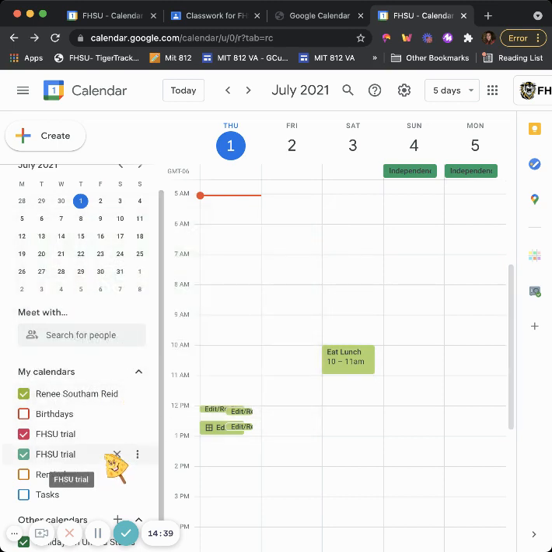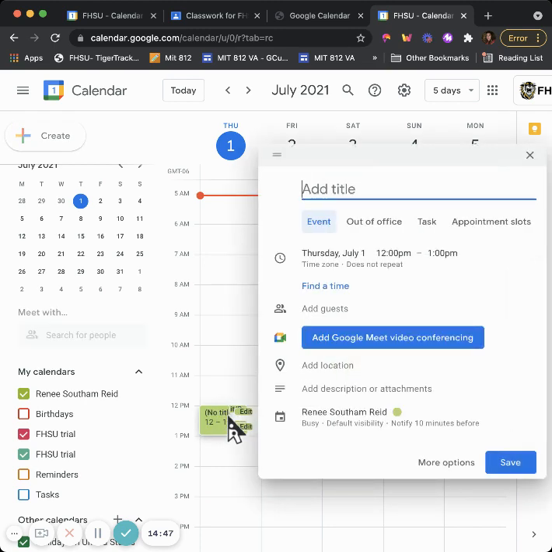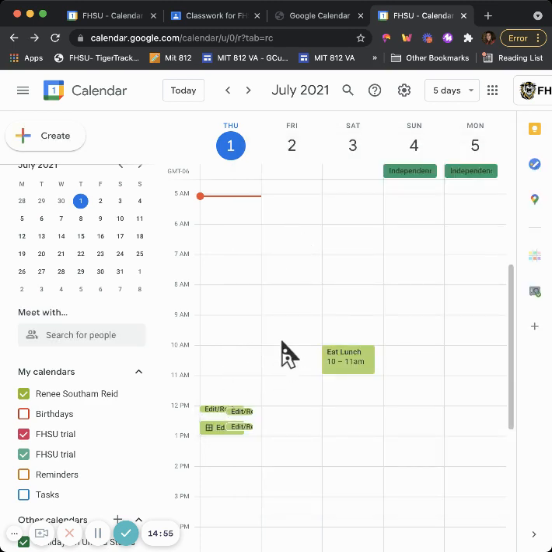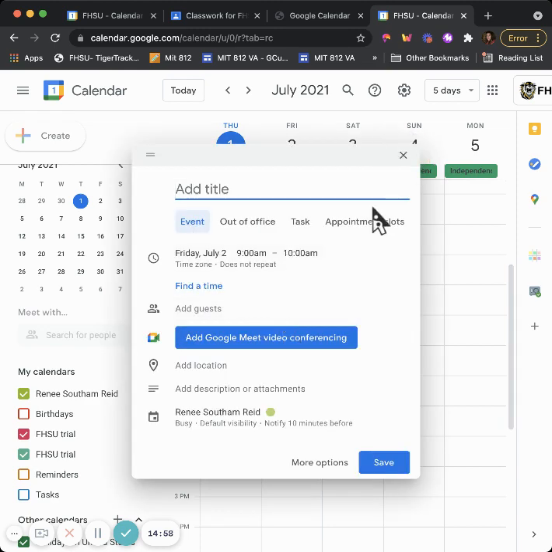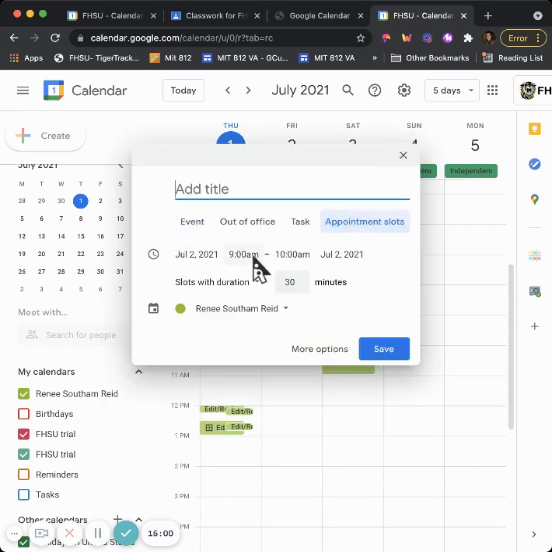All right, let's go ahead and try that event I wanted to show you. I made a recurring event already. I wanted you to see these are appointment slots that people can add in. So I'm going to pretend like on Friday from 9 to 10, that's a whole hour, I have 15-minute slots for students.